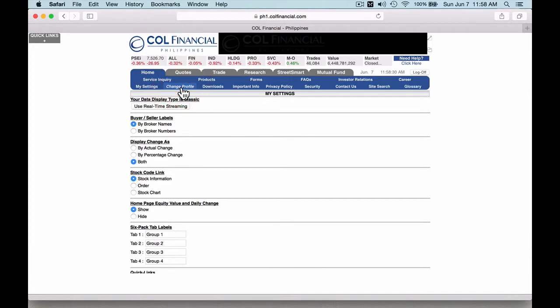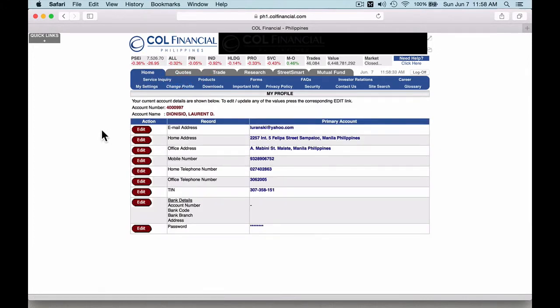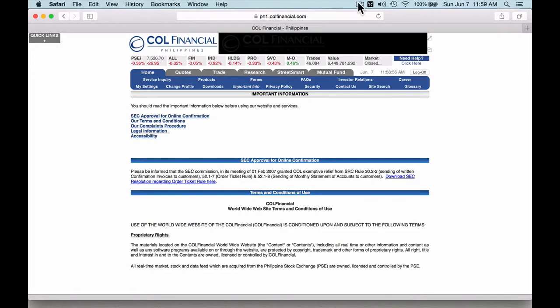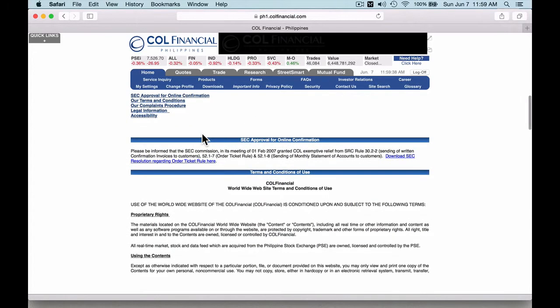And for change profile menu naman, so if you want to update your records, email, home address, pwede rin siya. Your TIN, your password, dito mo na siya i-update. For downloads, yan, mga stock price data, important info, pwede rin siya. Important info, so if you want to read about SEC approval, pwede rin siya.